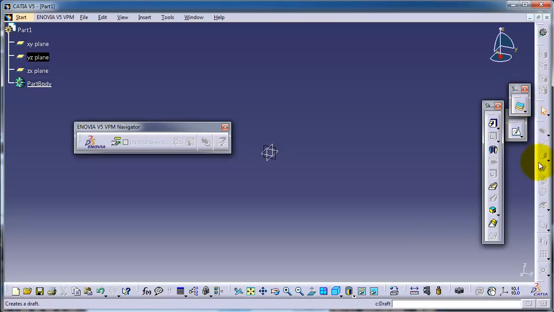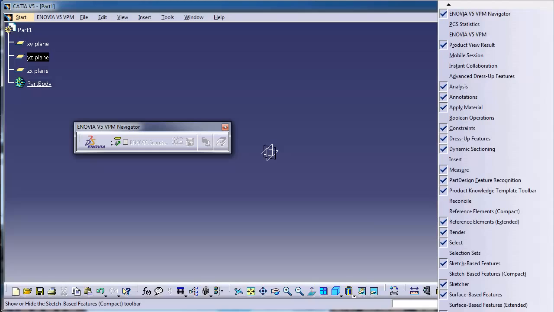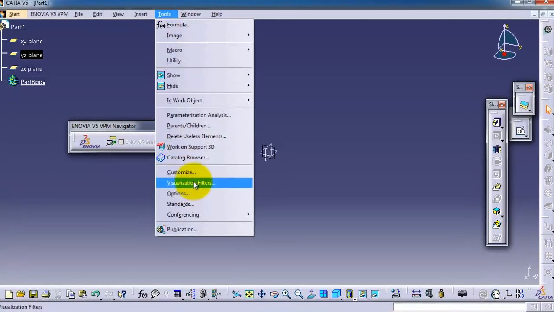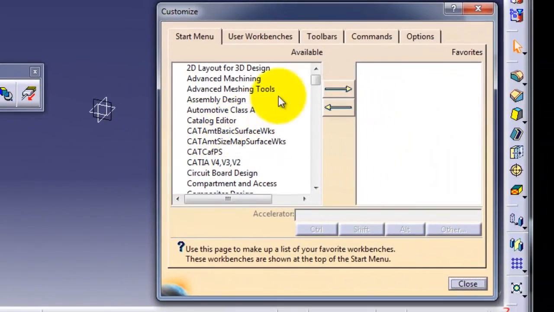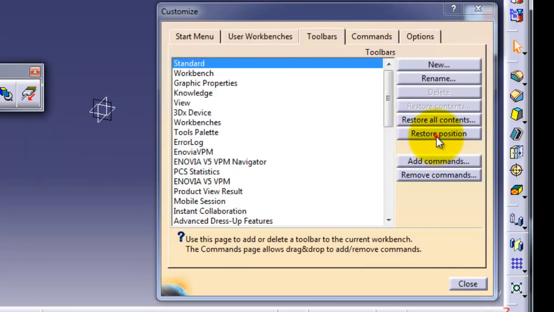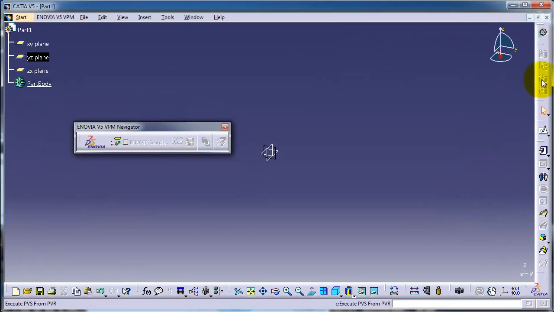If you didn't know where to find it, for example if the menus are messed up, you can send them back as they were. Right click on this, and at the bottom you can see Customize. Go to the toolbar, and restore all contents and restore all positions, then close. So now the original interface has returned.